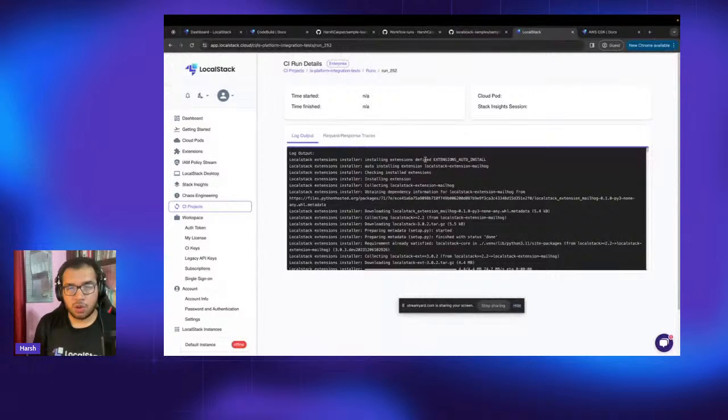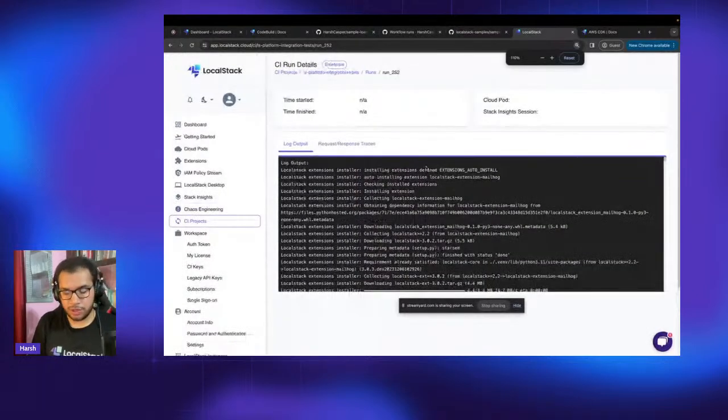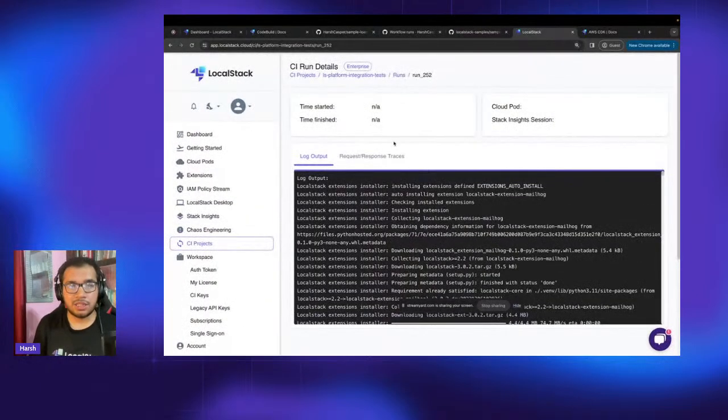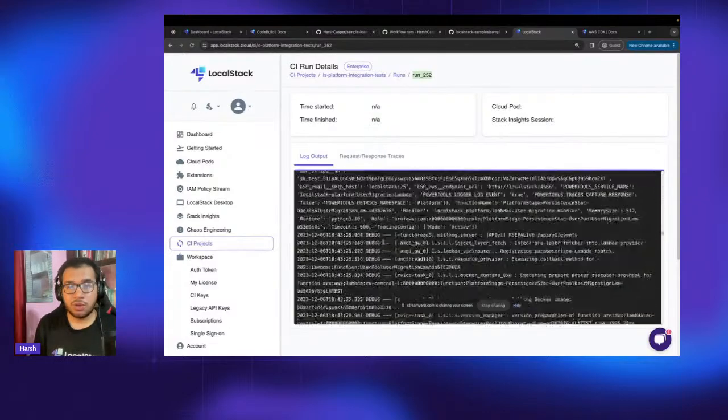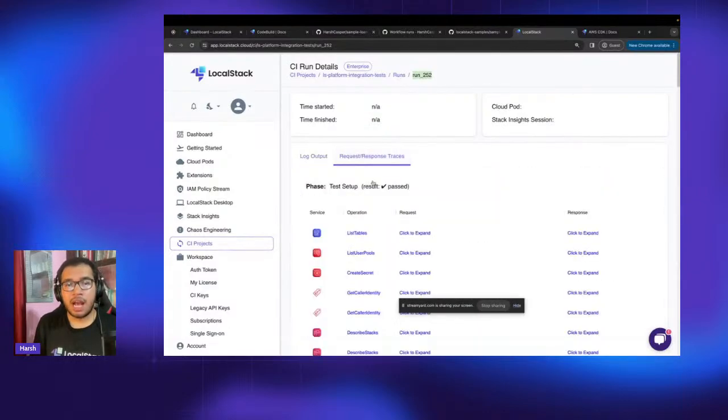So you can see, this is one of the initial previews for this whole feature. We ran this integration test quite a long time back, and I'm just showing this right from what we are dogfooding within our own platform. So you see this is the whole log output that we have over here. And in addition, we have these request-response traces.